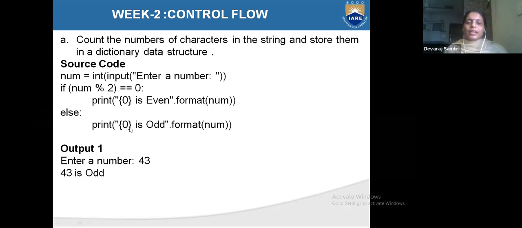Else, it is an odd number. If the number % 2 is equal to 0, then it is an even number. If the number % 2 is not equal to 0, then it is an odd number. We already did this in our BuildIT. I am telling you now because this question is in our syllabus, that's why I am explaining it.